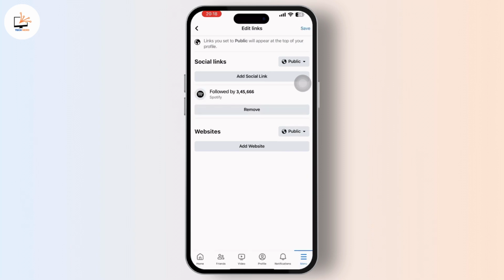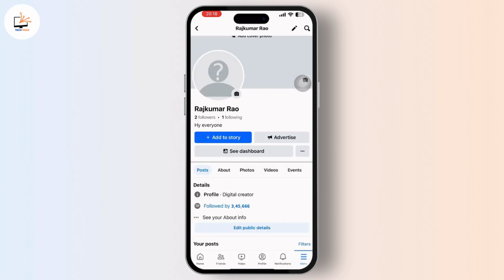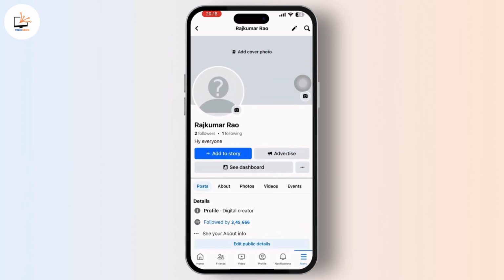Now simply tap on the save icon available in the top right corner. Now go to your profile and here you can see it is done.